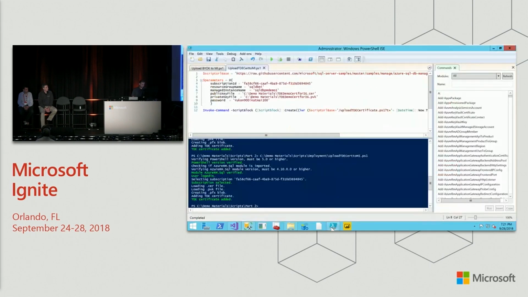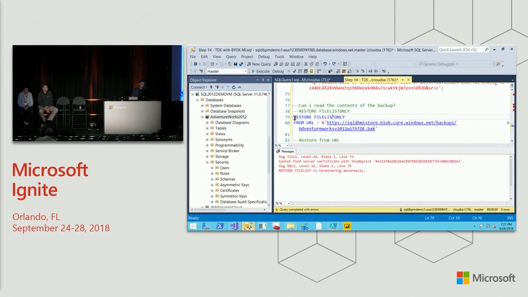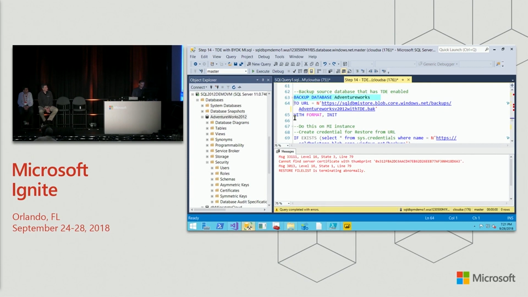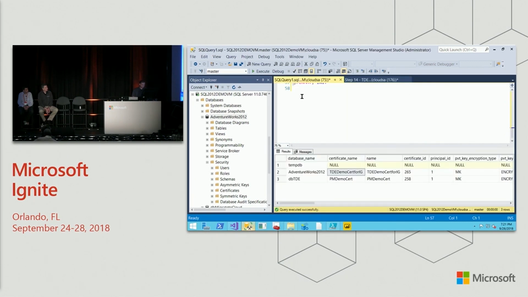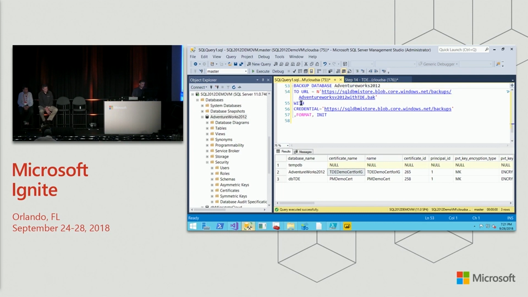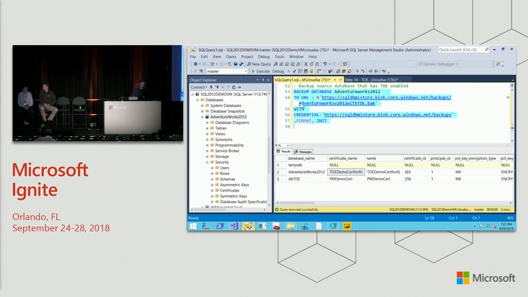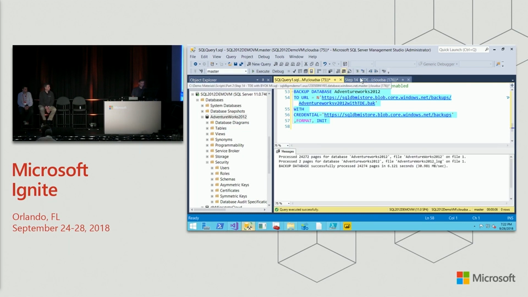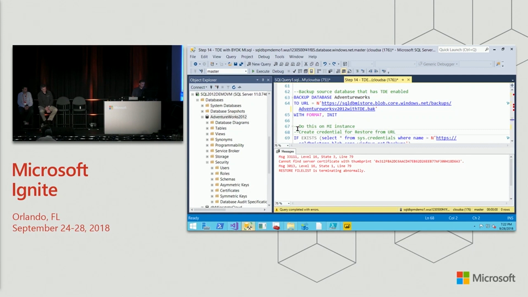Let me make sure I use the right backup. Yeah, it looks like the backup is not created with these keys. Okay, so let me do the backup again with the right certificate. I was trying it a few times, so I may have changed the certificate. So now I repeated this. So let's try the restore.